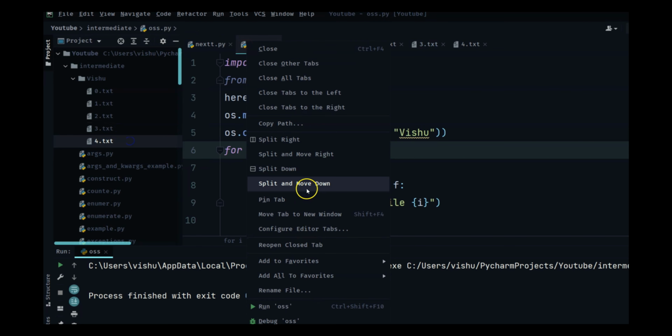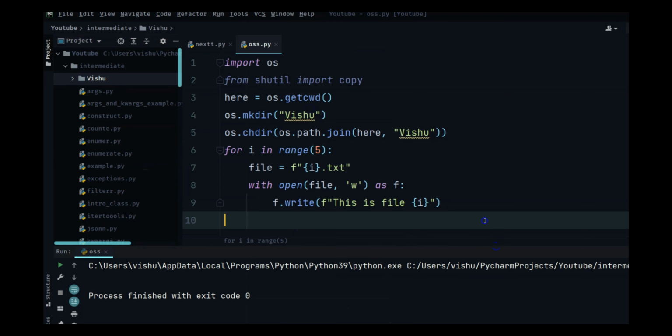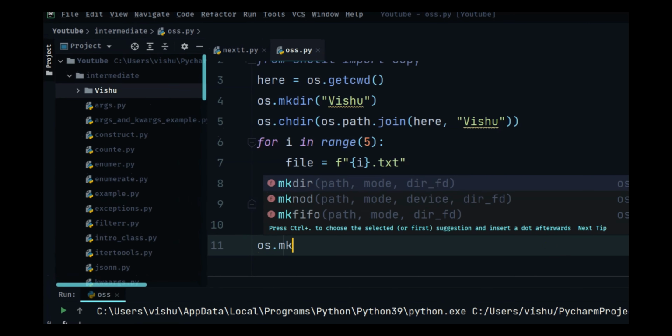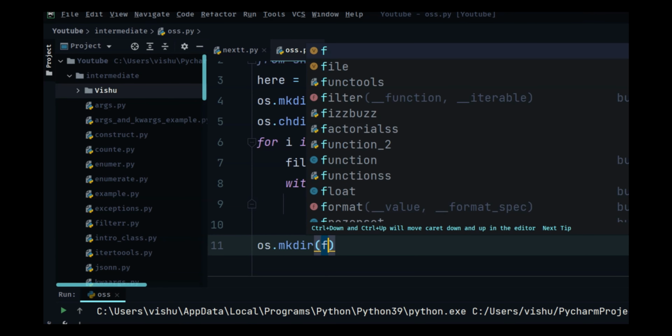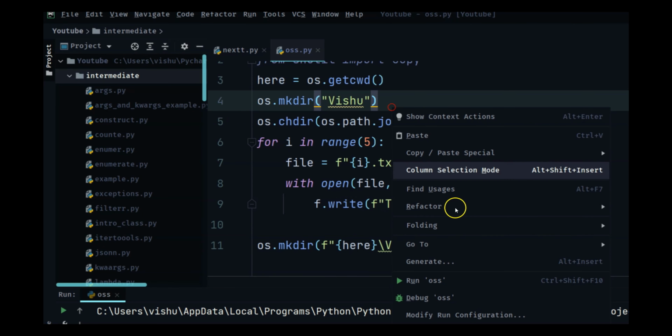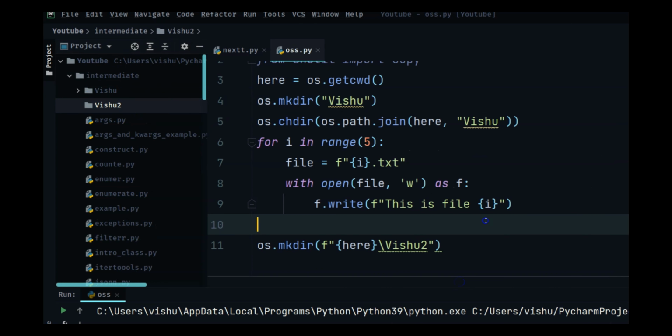Now we need to copy all these into a second directory. So let's do this quickly. I'm going to do os.makedirs, and here I'm going to put our here variable, and Windows uses this /, and I will put Vishu2. So if I do this now, let's remove this, run this again. I will have Vishu2 created in intermediate.